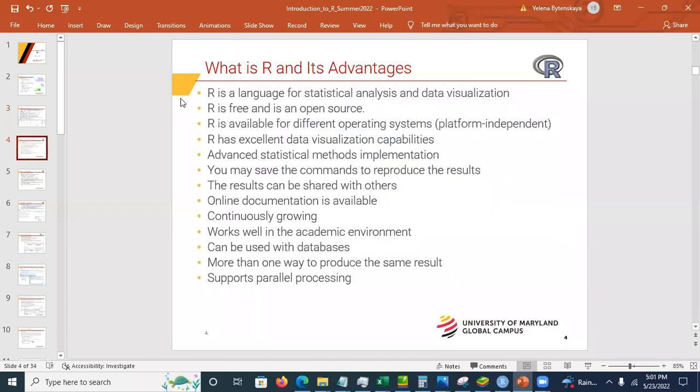Now, but before we do that, first of all, what is R and what are the advantages of R? So R is a language for statistical analysis, right? It's open source and you don't need to pay for it, it's just free. It works very well in academic settings. It implements some advanced statistical methods. Then the good part is that it's also reproducible. You can save your sequence of commands in a file, and if you have to reproduce the work, you just rerun the file. R is continuously growing. So as we speak right now, new packages get developed, right? Also you can use R with databases and it supports parallel processing.